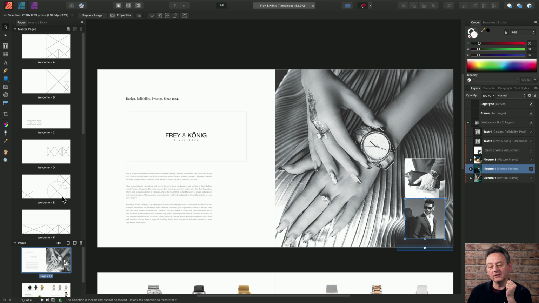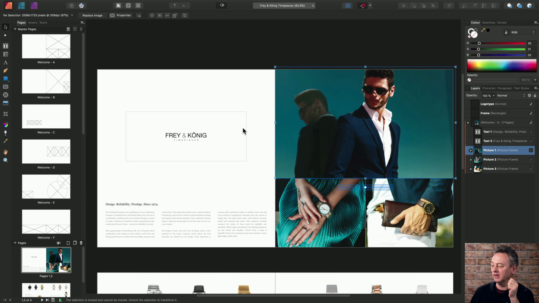So one really powerful feature of Smart Master Pages is governing which image, which text appears in which text frame. So if I jump back to master page A, you'll see in here that we've got this picture is picture 1, this is picture 2, this is picture 3.